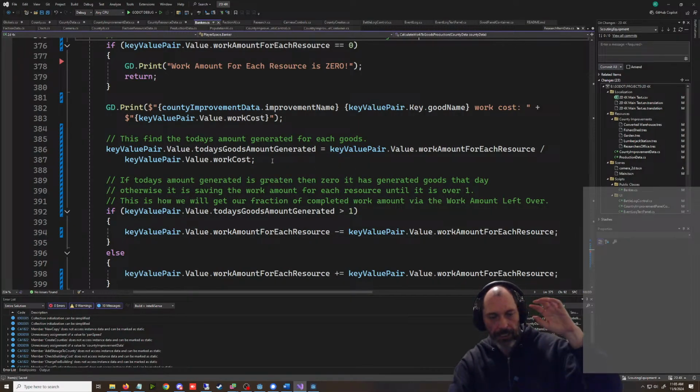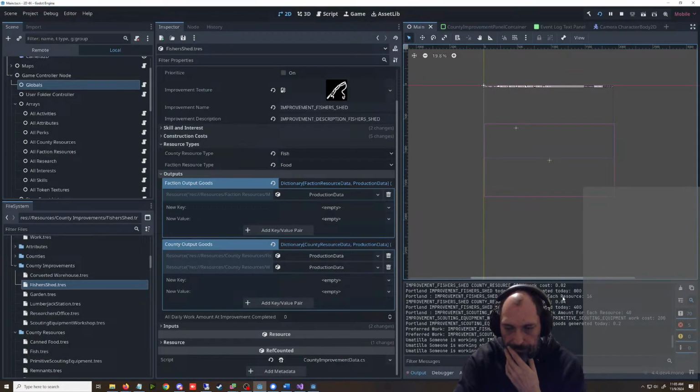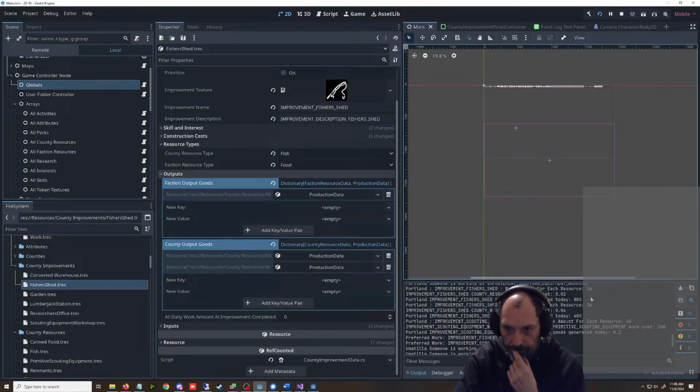Okay, so we do this. We do the today's goods amount generated equals the work amount for each resource divided by the work cost, which gives us that larger number for the ones that are smaller. So here's the work cost. Here's the 400. Here's the 800. Work amount for each resource is 16, because we're ditching the remainder. And we're getting 800.